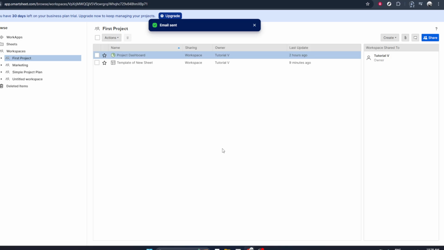You'll also usually see a space to add a personal message. This is optional but helpful. You might briefly explain what the workspace is for or what you'd like them to review.